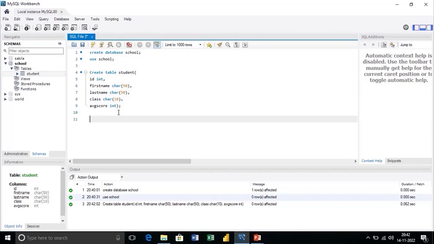Now the next step is that we have created the database and the table, and now we are going to insert the rows inside the table. To do that, we will have to use the insert command. So insert into the table name, that is student, and we have to give the ID, then the first name, the last name, the class, and the average score.